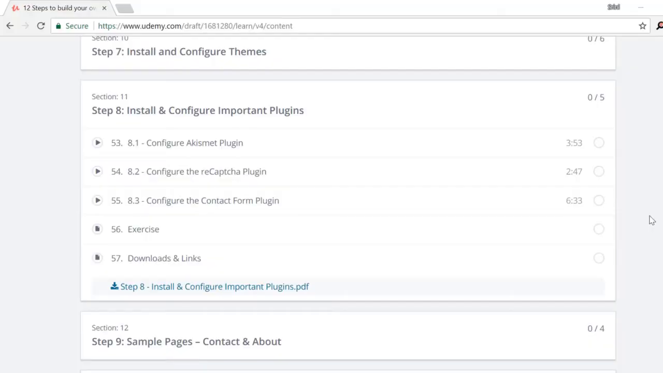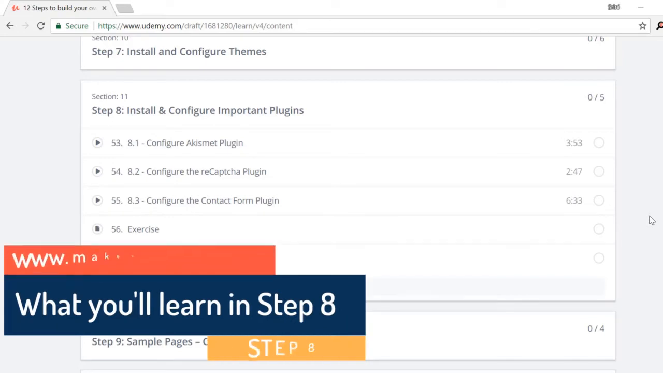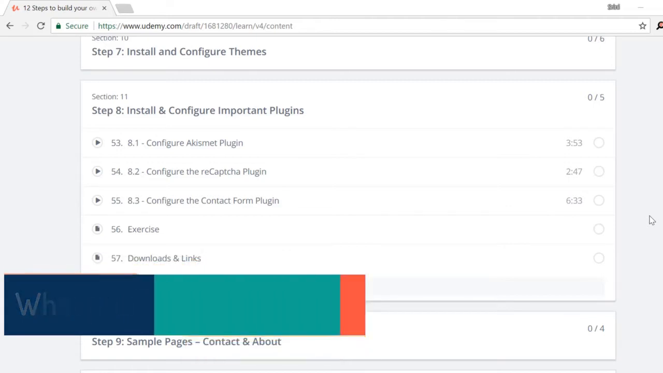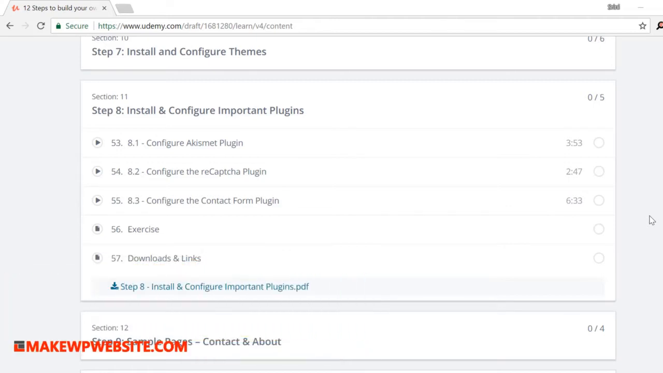Welcome to step 8. Step 8 is about installing and configuring the plugins. They're not important plugins, but I feel they're very important. These are the 3 plugins which will really help you and solve many of the problems that you don't want to expect on your site.